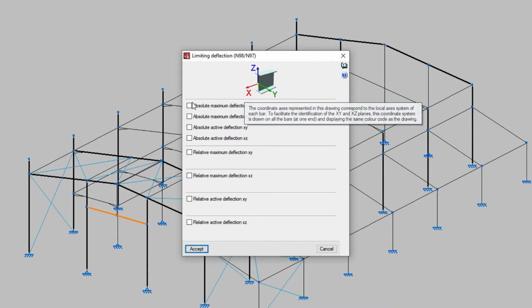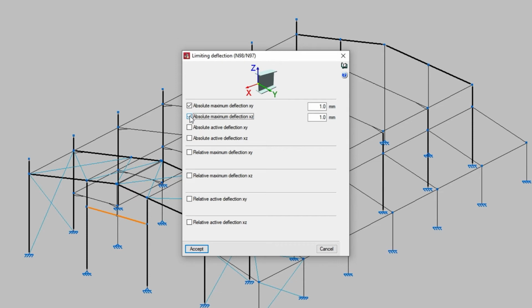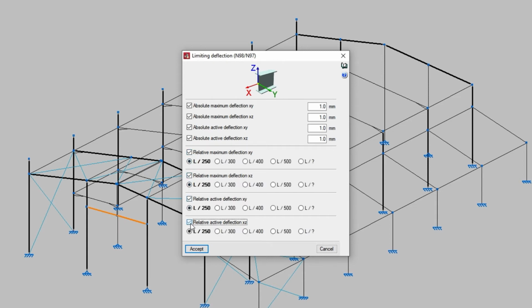After this, we can activate the different checkboxes to define the values for absolute maximum deflection, absolute active deflection, relative maximum deflection, and relative active deflection in both planes. Absolute deflection limits are entered in the units of measurement defined in the project, while relative deflection limits are specified as a given fraction of the L reference lengths.